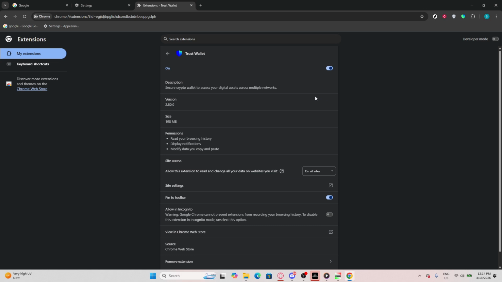Following this, if an update is available, an update button will be visible. Click on this button to initiate the update process. Keep in mind that the time it takes to update may vary based on your internet connection speed. Finally, once the update is complete, open the Trust Wallet application.